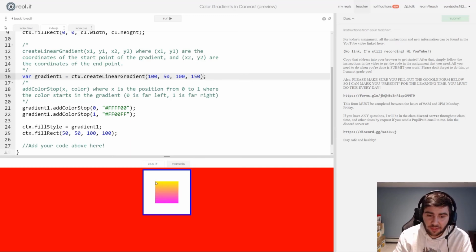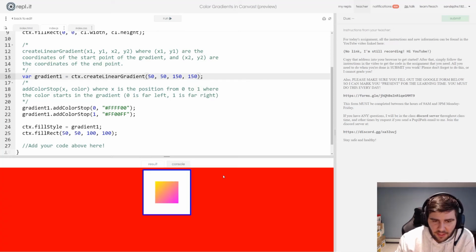All right. So for example, the top left corner of this rectangle is at 50, 50. So I could put 50, 50 in there. And the bottom right corner, well, if this is a 100 by 100 rectangle, I just have to add 100 to each value. So this would be 150, 150. And if I do that, we have yellow in this top left corner and this magenta in the bottom right.